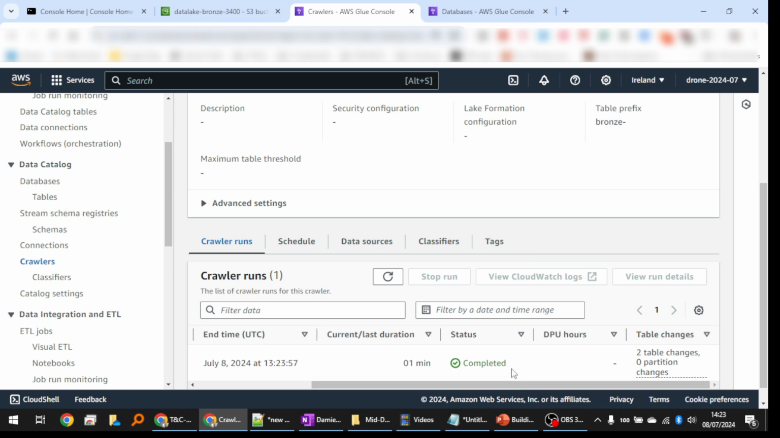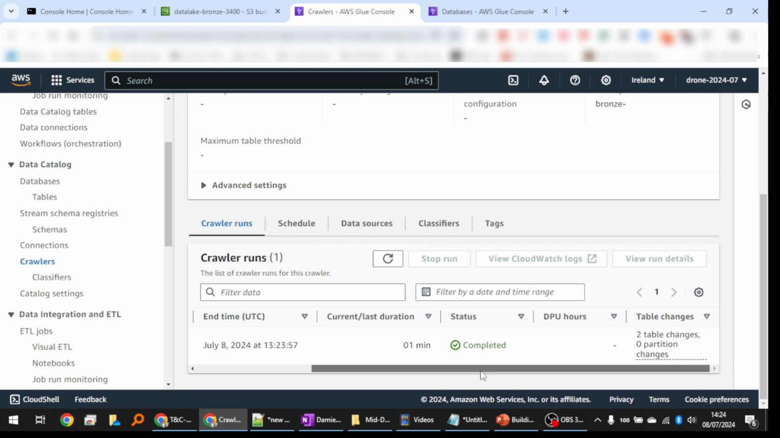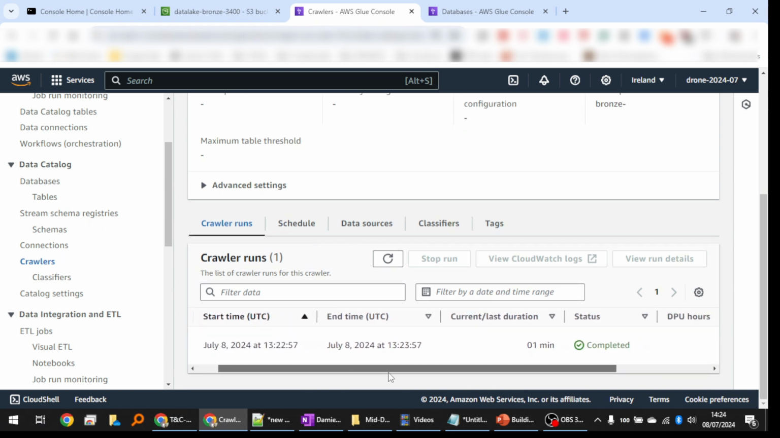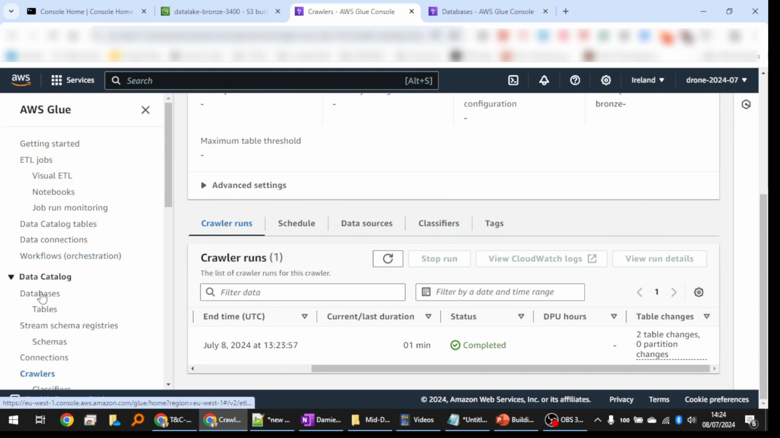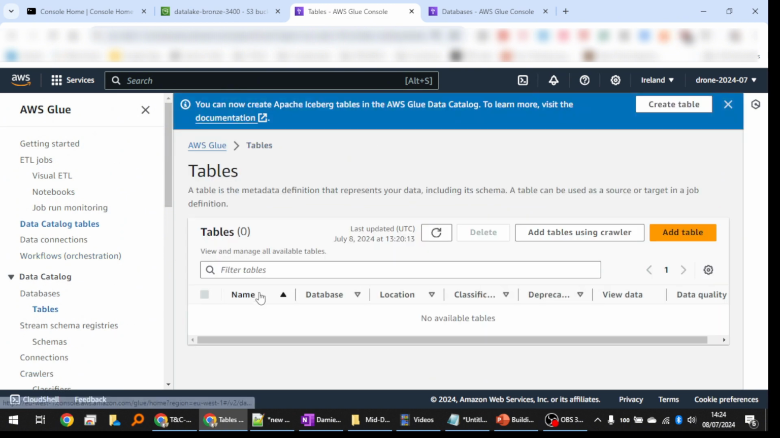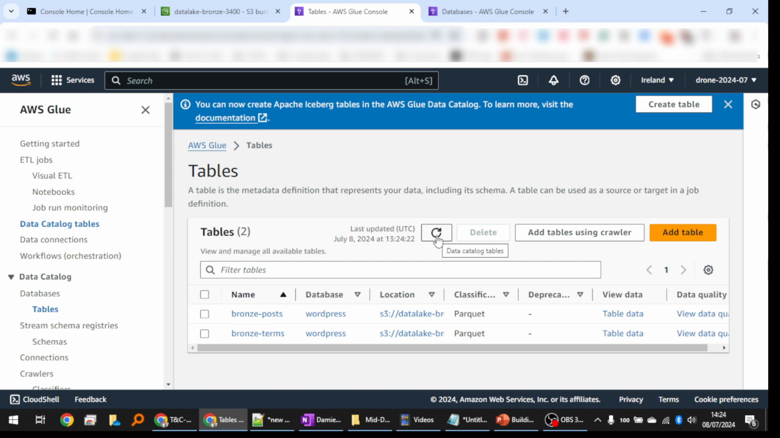Okay, so there we go. So we can see a few things here. Status is complete and it's run for a minute. We've also got 2 table changes and 0 partition changes. So this becomes relevant as the data changes. When we say 2 table changes, I'll now go over to the tables here. Now see that there's 2 tables where there weren't any before.